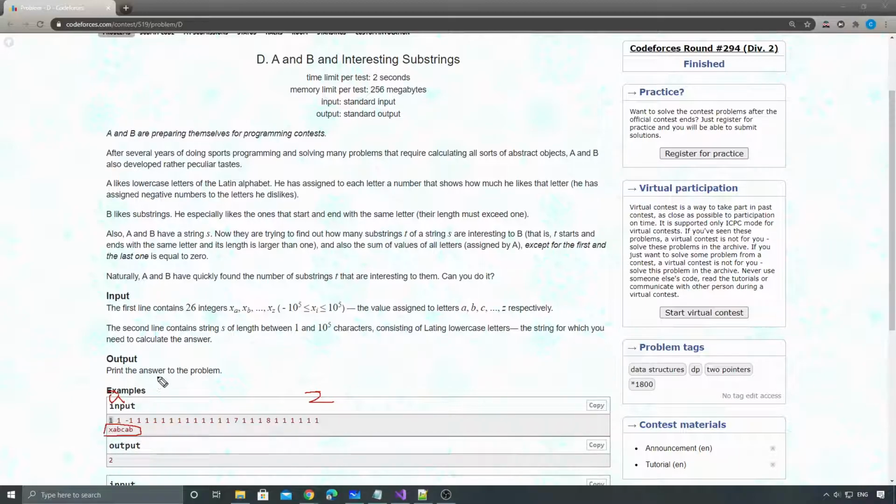Your goal is to find the total number of substrings satisfying two conditions. The first one is that the starting and the ending character are the same. And the second one is that what's remaining in the middle, the total score should be 0. That's the basic idea, and here it's just using A and B to try to explain these things to you. And that's the problem.